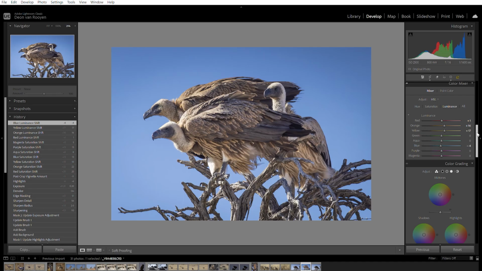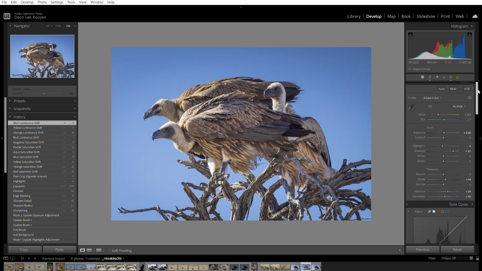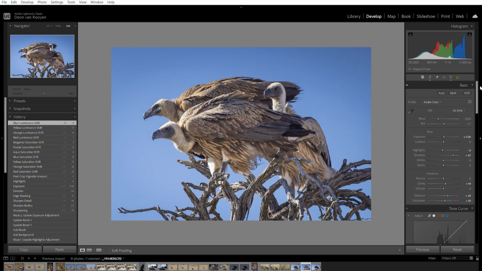Really some basic editing tools there, but a big difference from start to end. So that's before and after, before and after.